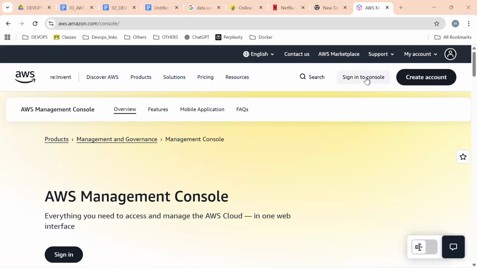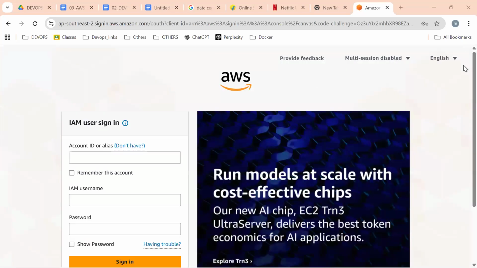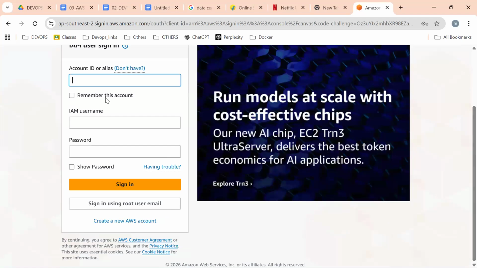Click on sign in one more time. Once you have signed in, you provide your account ID, IAM user, and password. That is a normal user. But if you are a super user, an administrator, please use this option: click on sign in with root user.